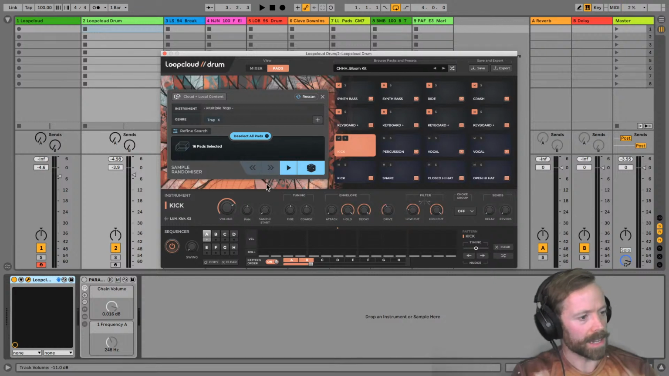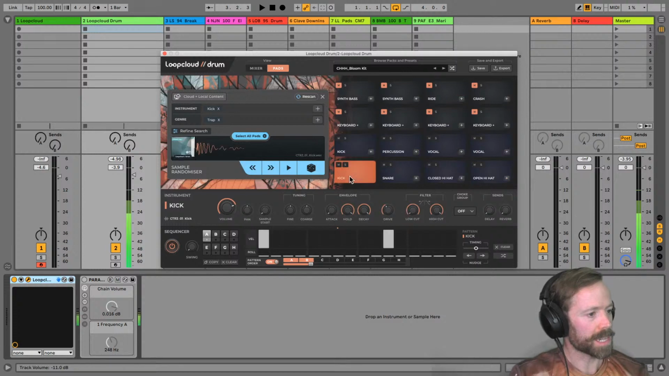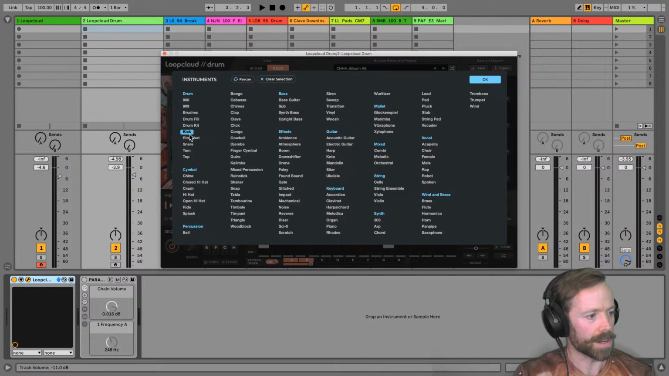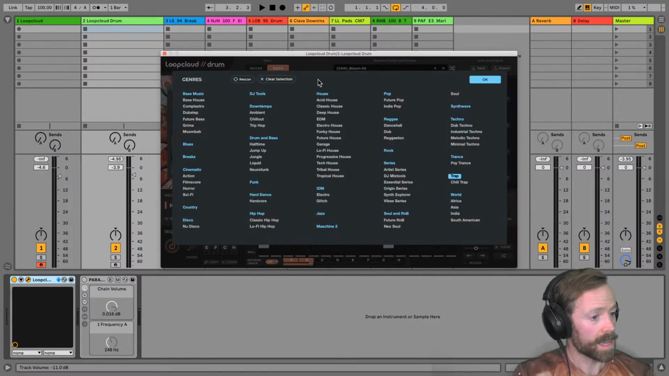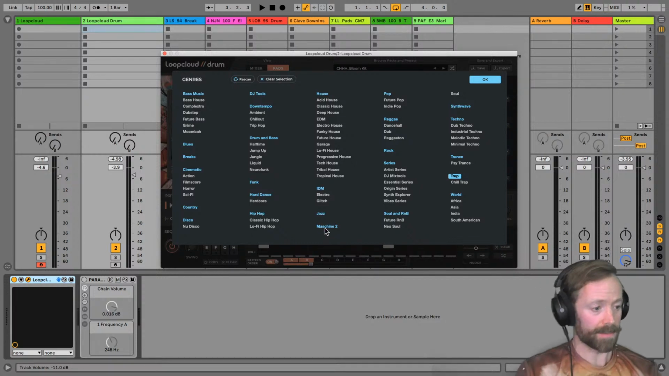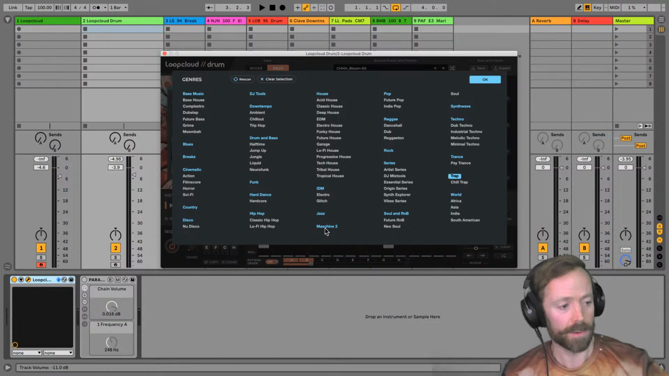So yeah, not only can you randomize like that, but you can just go back to previous selections using the forward and back arrows. So instrument tags are selected in the same way as genres. Just click on the plus, and then you can deactivate or activate any from there. Another thing you've got in the genre area here is I've actually created my own genre tag down here for a factory library that I have for Machine 2.